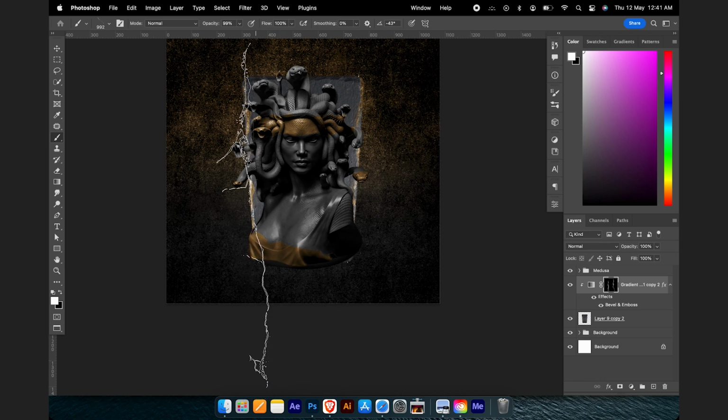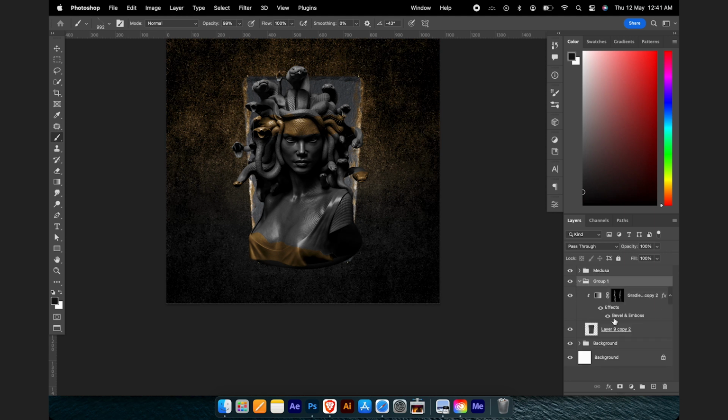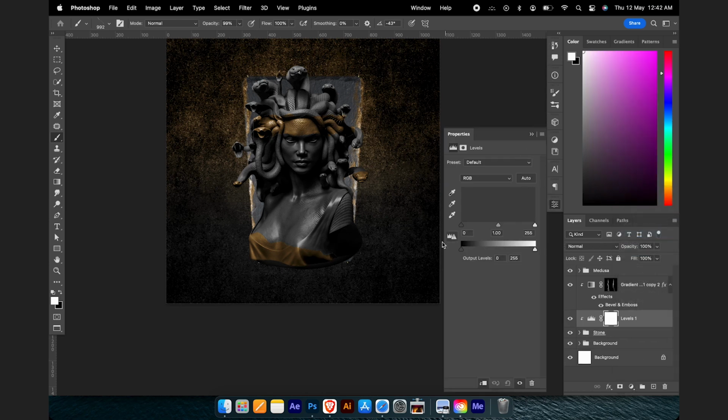This is very good. Wow, perfect. Oh, we can group it, name it stone. Let's click inside, and I'm going to take the levels, increase the black part, increase the white part. Let's play with the gray area. 77, perfect.